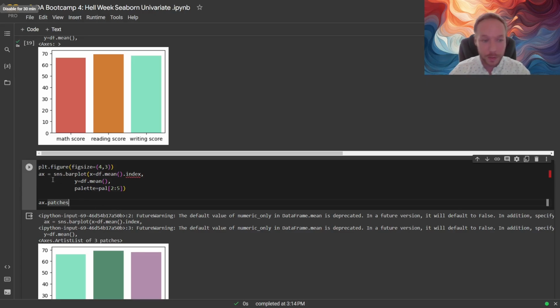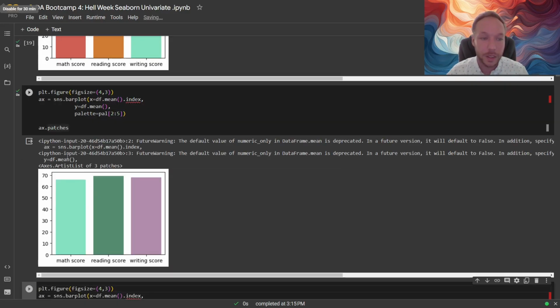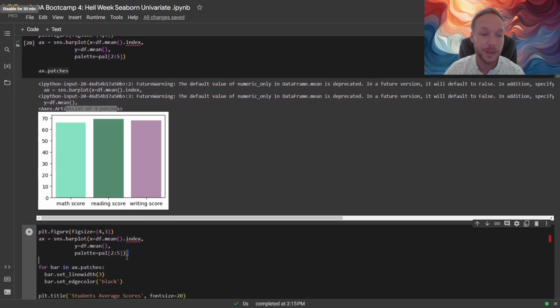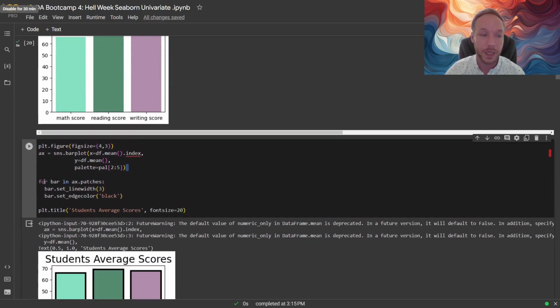And notice here that I'm assigning it to an ax object. We go ax.patches, again, this is a matplotlib functionality. This gives us a list of the 3 patches. Patches are really the stuff inside of a plot. So here it's the bars in the bar plot. So I pull those out, and what I can do is iterate through that. So for bar in ax.patches, bar.set_linewidth(3), set_edgecolor black.